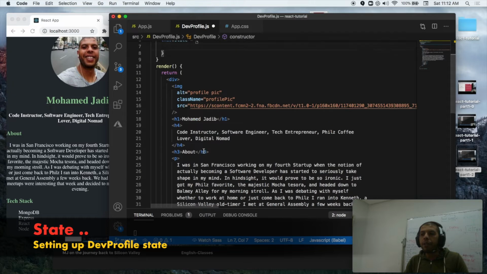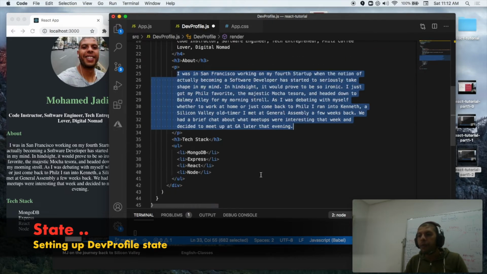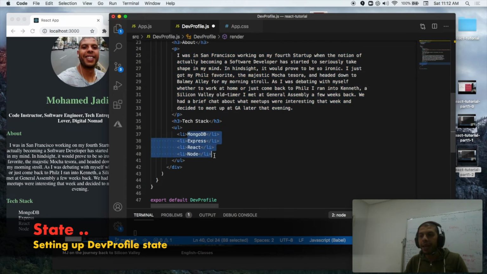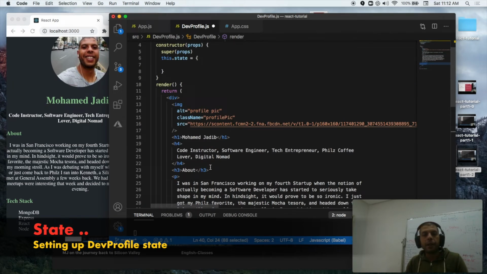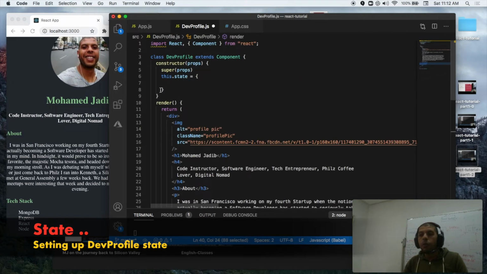And what we want to do is these values that we see here, whether it's the first name and last name, the description, the about, and the text stack, all of these are going to be coming in from wherever we signed in. So it's going to be coming in dynamically. So instead of it being hard-coded here, we're going to put it into our state.